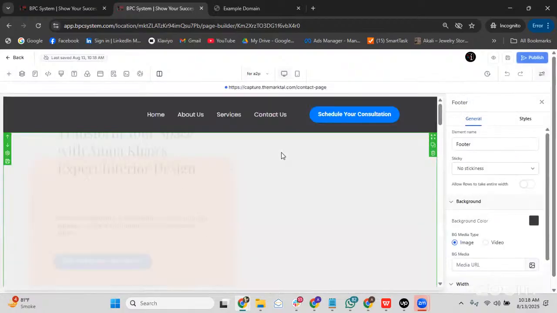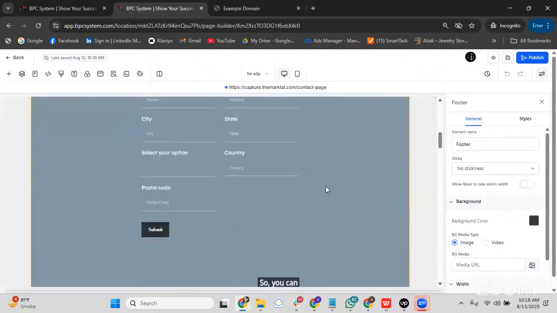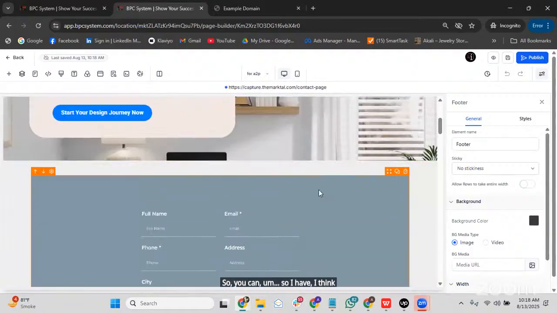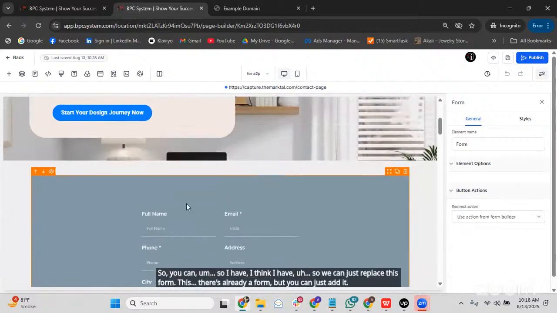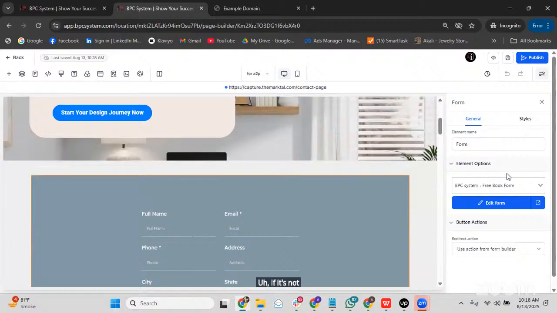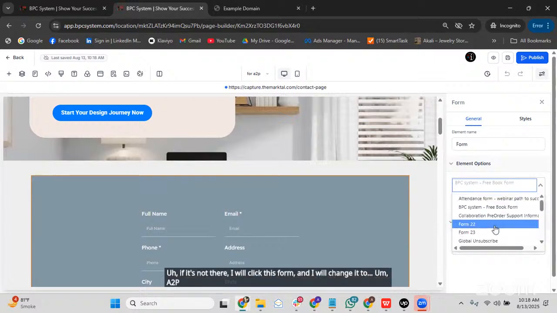Click edit and add the form on this page. There's already a form, so we can just replace it, but you can add it if it's not there. I will click this form and change it to A2P. I think it's this one.